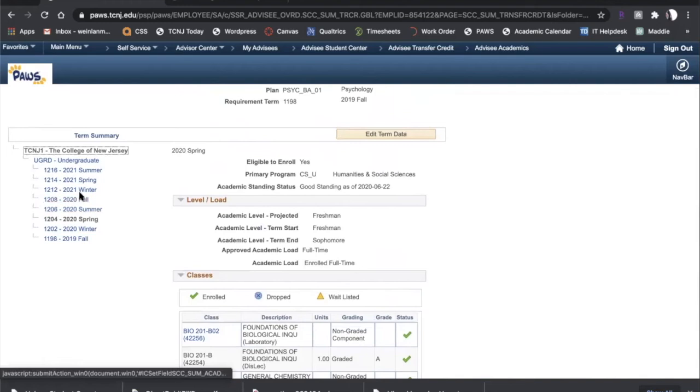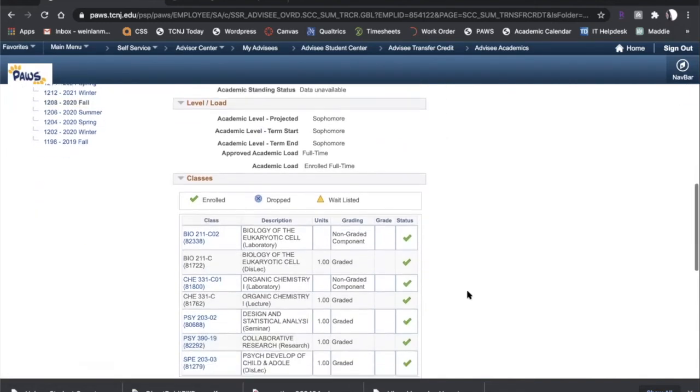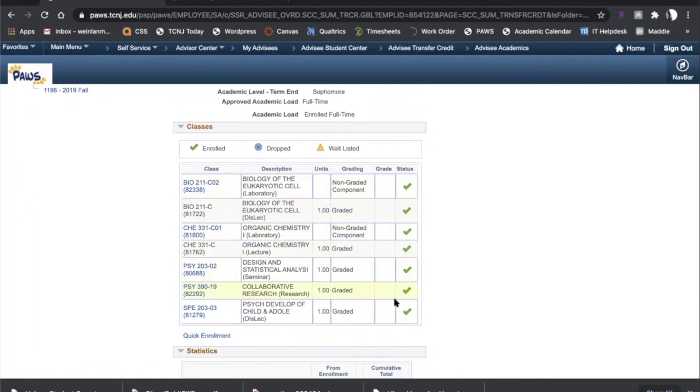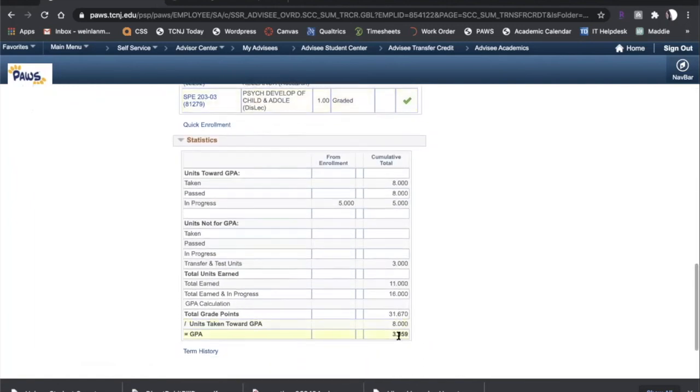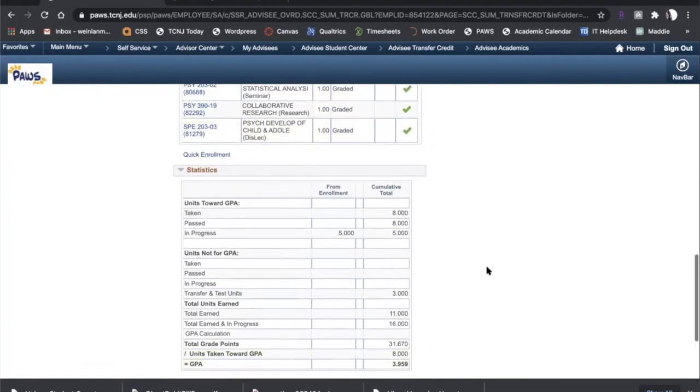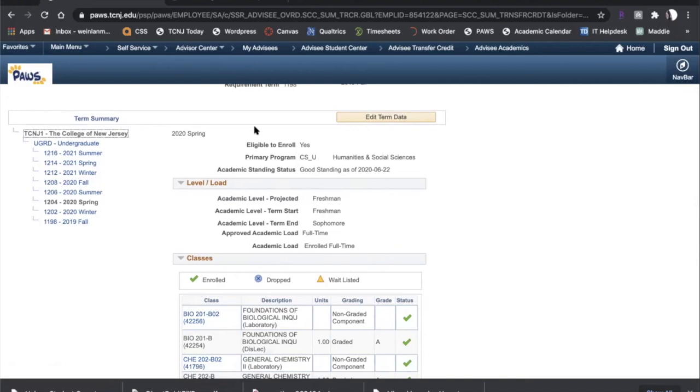You can go semester by semester to see what they're enrolled in. If you go to the current semester, as you see, there is no grade, but you can see their current cumulative GPA at the bottom. You can also see the student's academic standing and their term academic level. So at the start of this term, they were a freshman, and at the end, they were a sophomore. The student was also enrolled full-time.